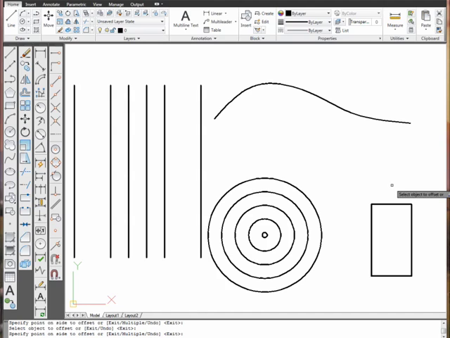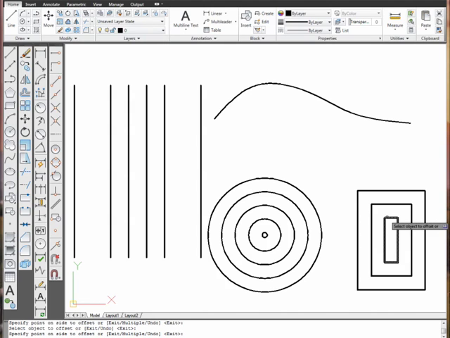It works the same way with entities like rectangles. If I select a rectangle and pick anywhere outside the rectangle, it will offset that 0.375. If I select the original and pick to the inside, I can offset that. If I pick this one and try to pick on the inside, there's not enough room to offset this rectangle 0.375 to the inside, so nothing happens.